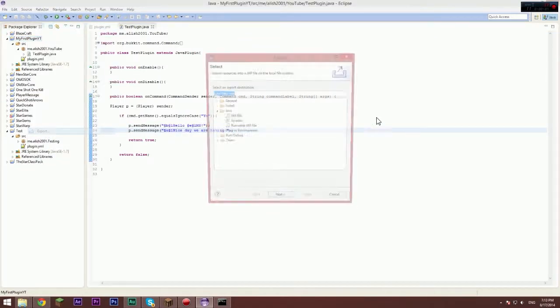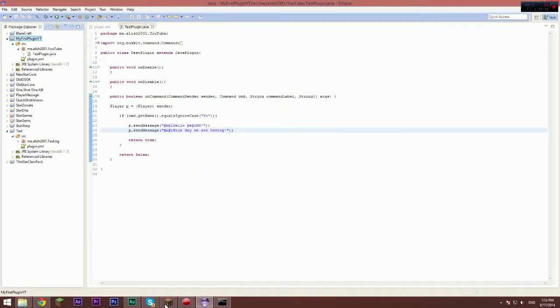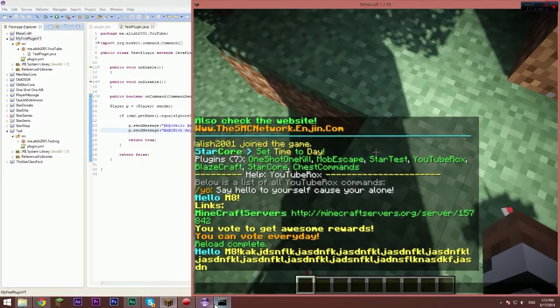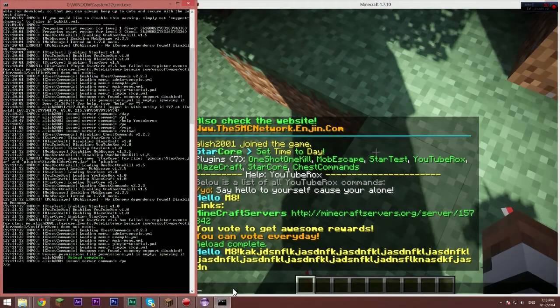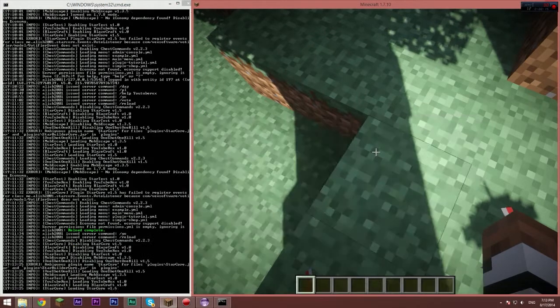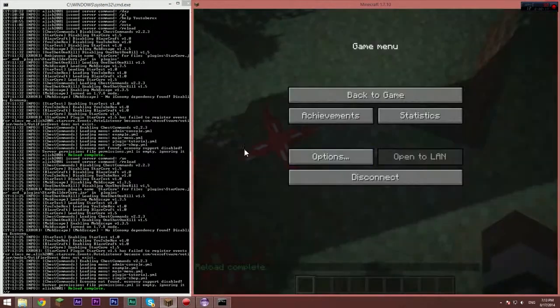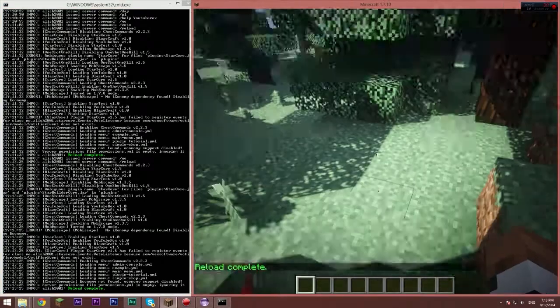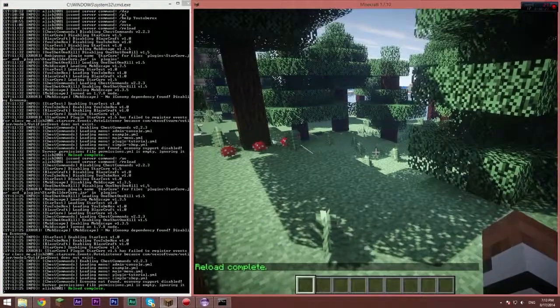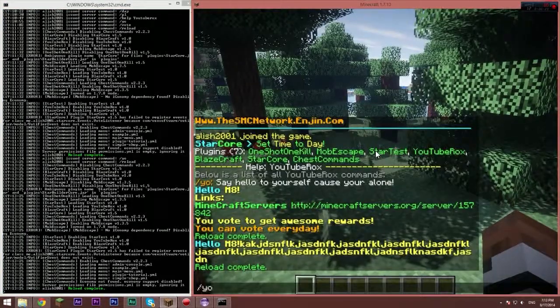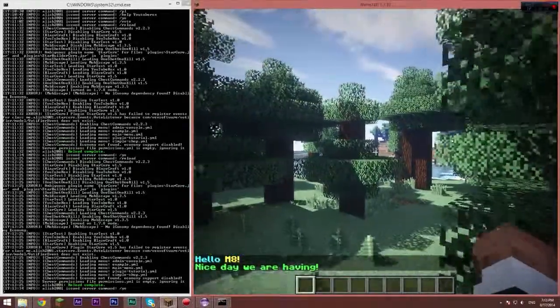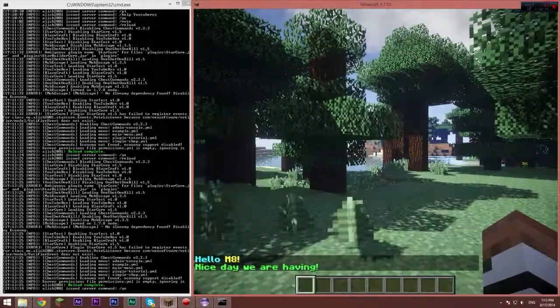Now I'm gonna right click and then export. You can do this by enter. Now I'm gonna go to the server and reload it, /reload. And then it's gonna reload everything. I'm gonna go back. And now if we do /yo, it's gonna say hello mate, nice day we're having in 2 lines.